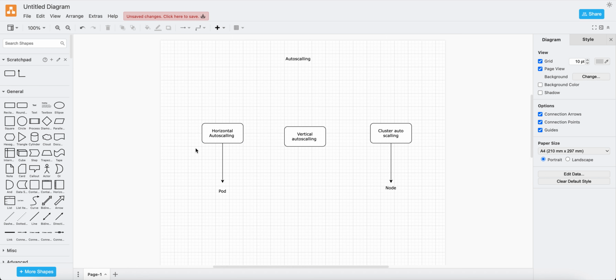And cluster level autoscaling is when we are increasing the nodes inside the cluster. That autoscaling is called cluster autoscaling.